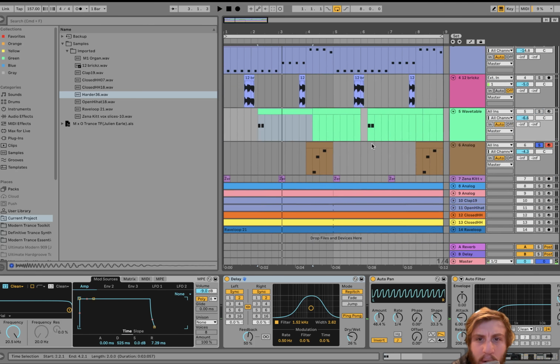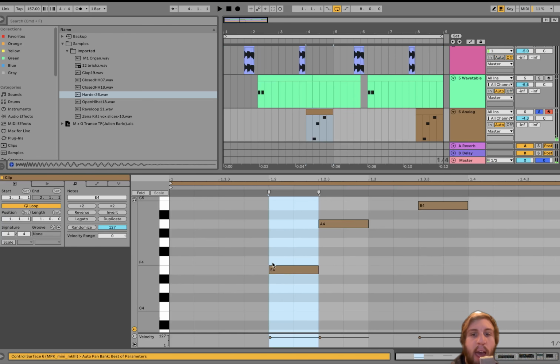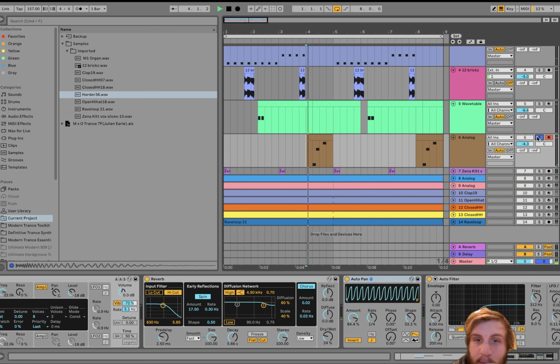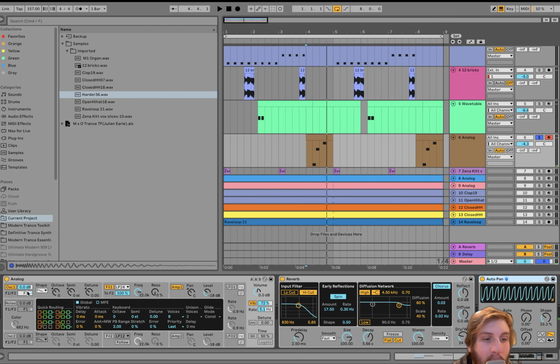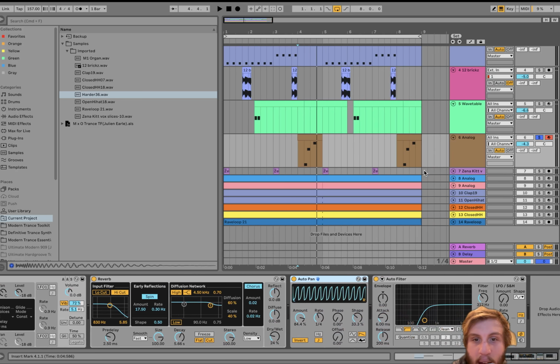Then we got this little transition lead. So we're in A minor. I'm actually using the 5th, the root, and then the 9th. I kind of like having it not perfectly resolved. Right, like that. So it's just a really simple melody. I've just got a saw wave here, a bit of vibrato on that, some reverb, auto pan, and then high pass.